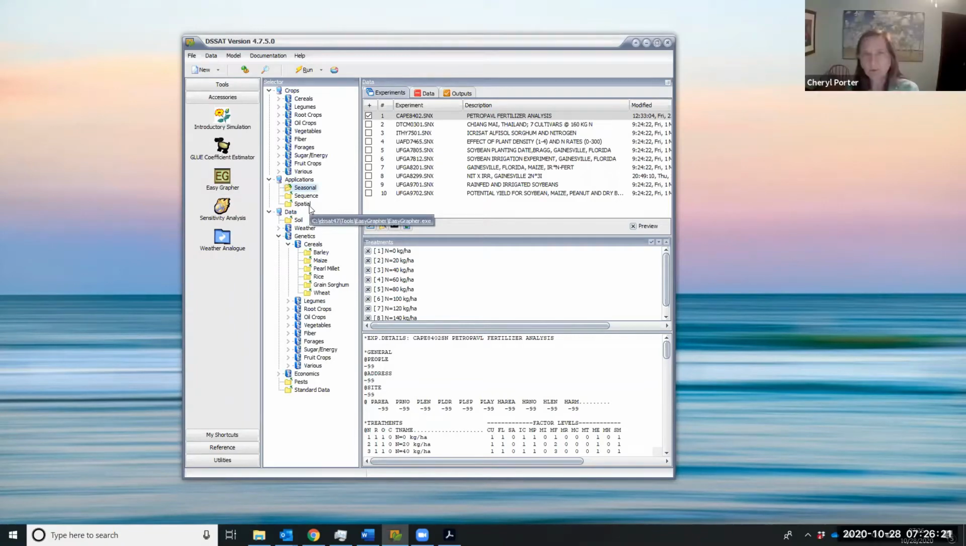Okay, so I want to start out by showing you a seasonal analysis file that I created. And this is for a fertilizer analysis for a farm near Petropavl. I hope I'm saying that correctly.